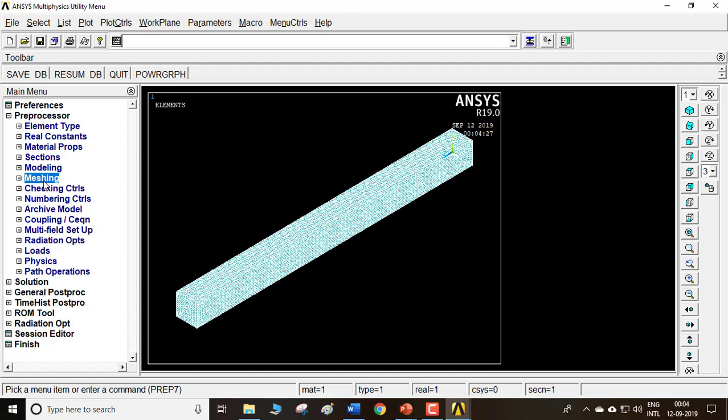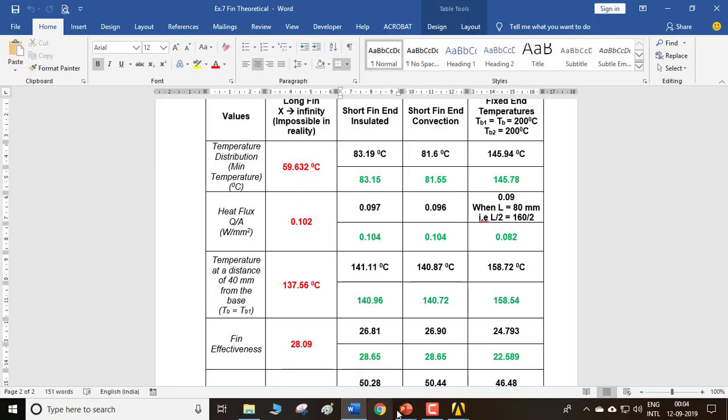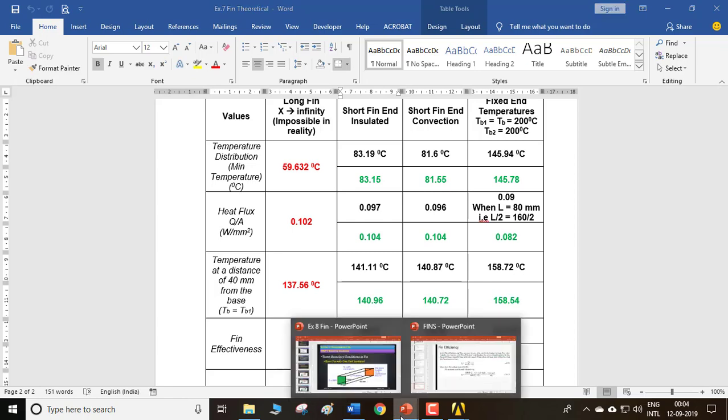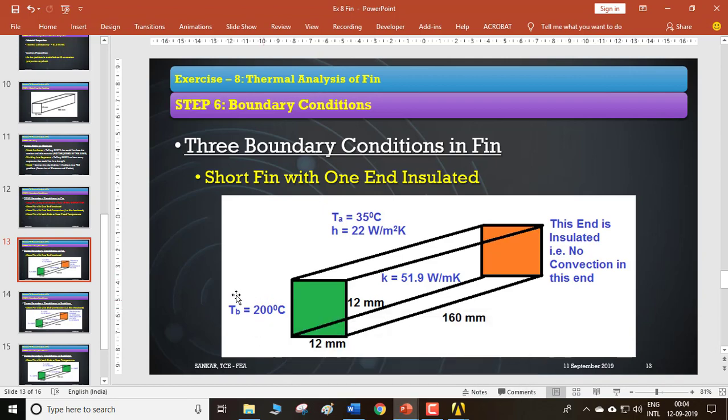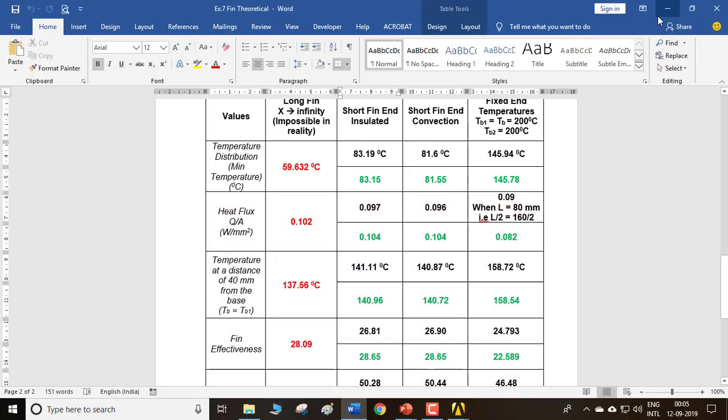Okay, once the meshing is done, I'll go for boundary conditions, loads. Here the boundary conditions are going to be the base temperature, and I have to apply the convection, and as this problem is end insulated, I am not going to apply any convection there. These are the two things that I have to do. One, I have to apply a base temperature of 200 at this face, and along all these vertical, longer faces, I have to apply the convection value and the atmospheric temperature. I have to do these two things.